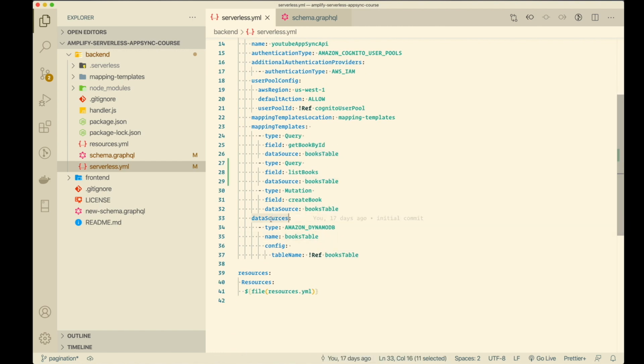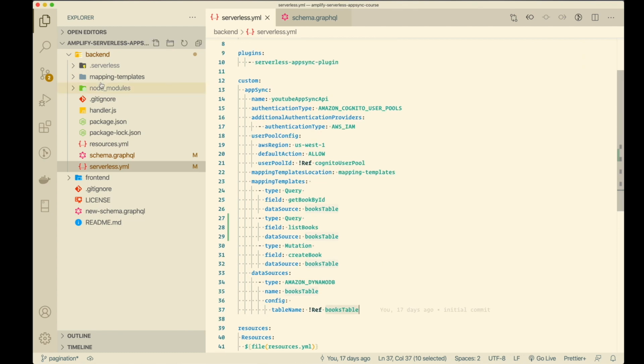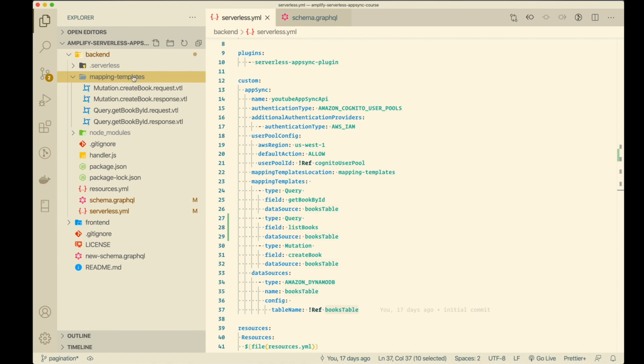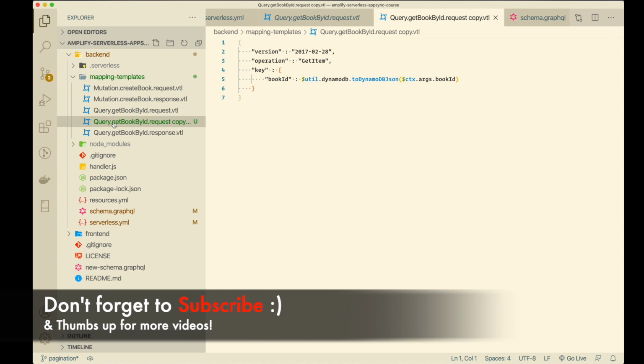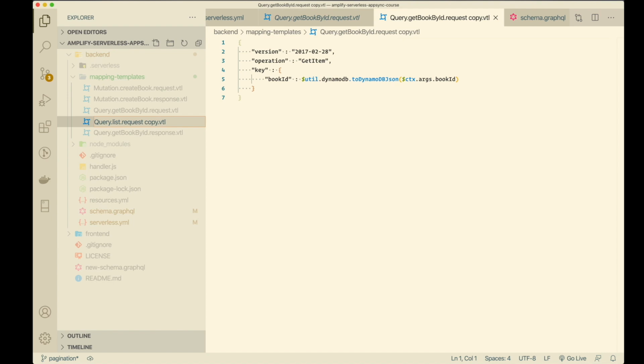Now in a previous episode, we have already added that books table data source. Can you see? Type is DynamoDB. The name is books table and we refer to the books table name here. So now let's go ahead and add our request mapping template and the response mapping template. So I'll go to the mapping template section, copy this one and paste it. So let's rename it. The type is query and the field is list books, the request.vtl.